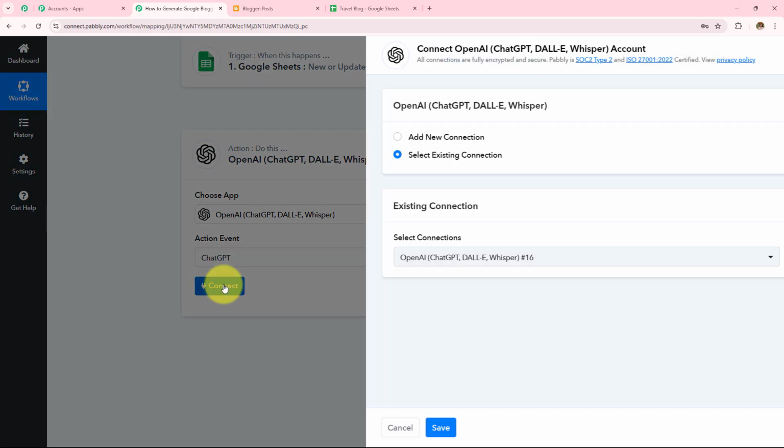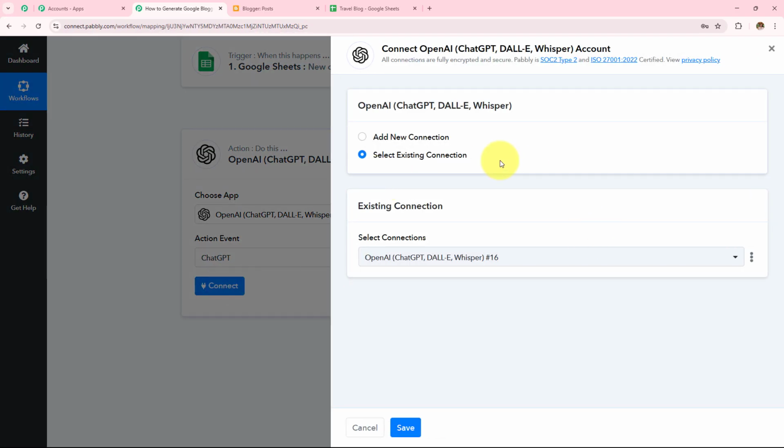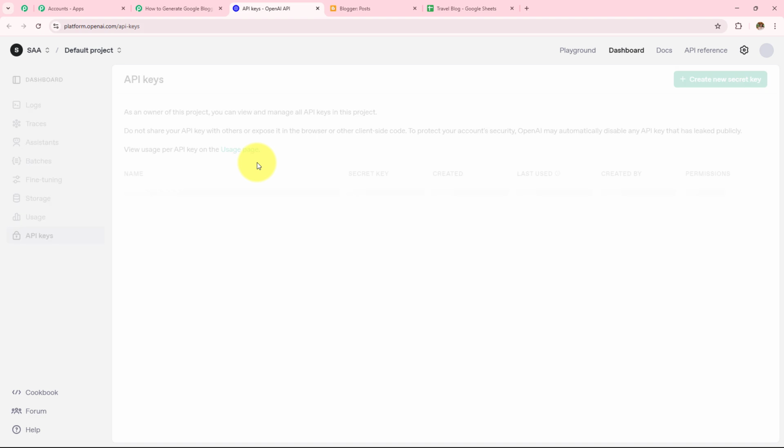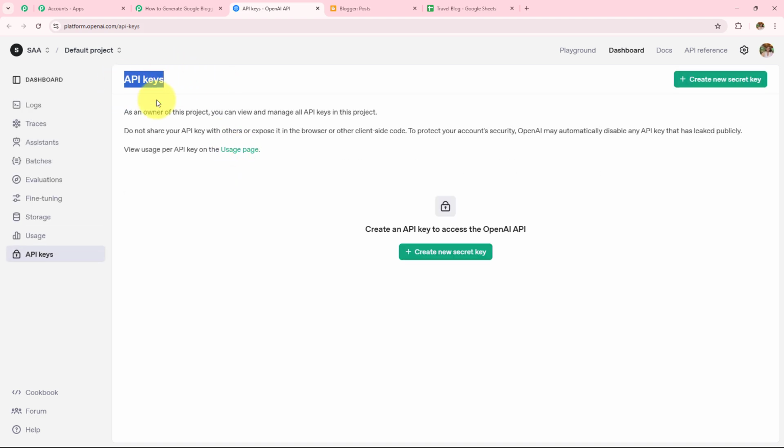Now I am going to click on this connect. If you have an existing connection, click on save. If you don't have one, click on this add new connection, and now to make this connection we have to enter the token. To get this token, I am going to follow the help desk given below this field. I am going to first click on this hyperlink, and here we have landed on this page of API keys.